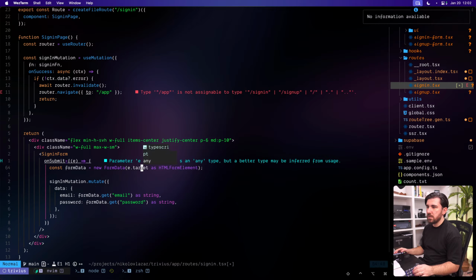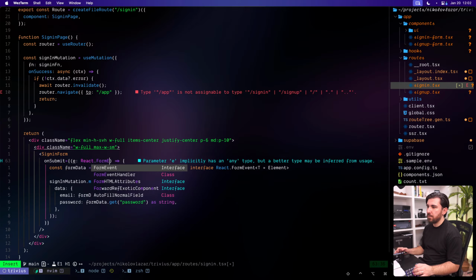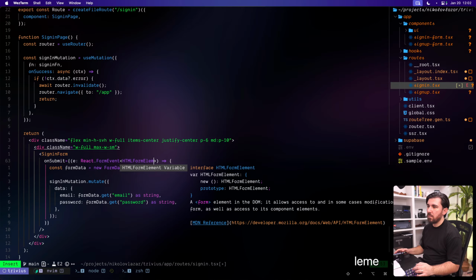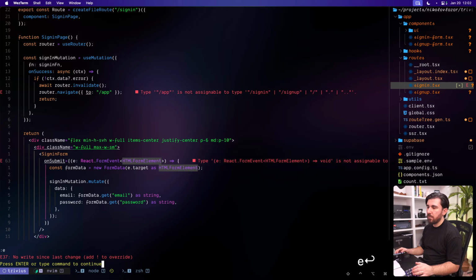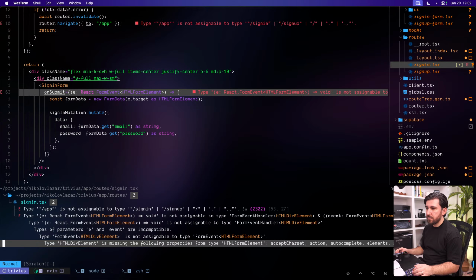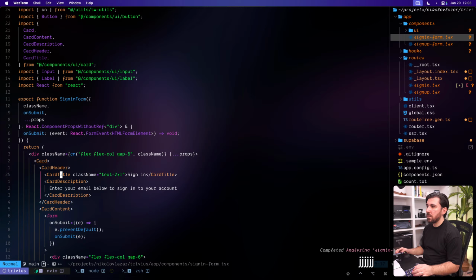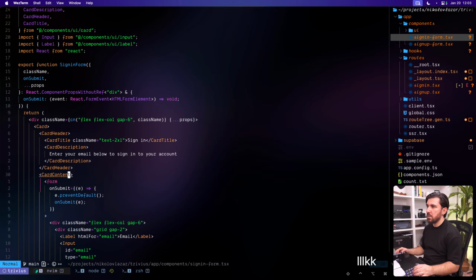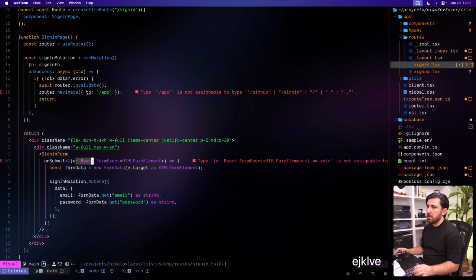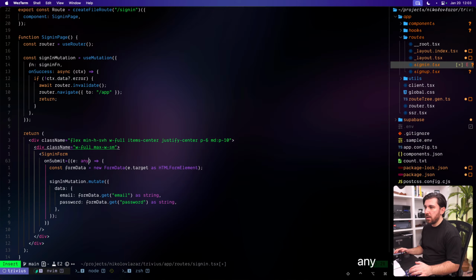Yes, and then the target is already, oh, it's any. Right, yeah. Div element is missing the properties from the form elements. And what's a div element? It's literally the form element. Alright, doesn't matter. Any it is. Any it is. That's fine.